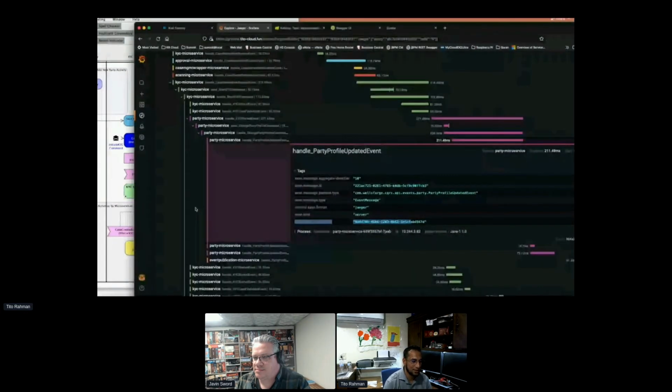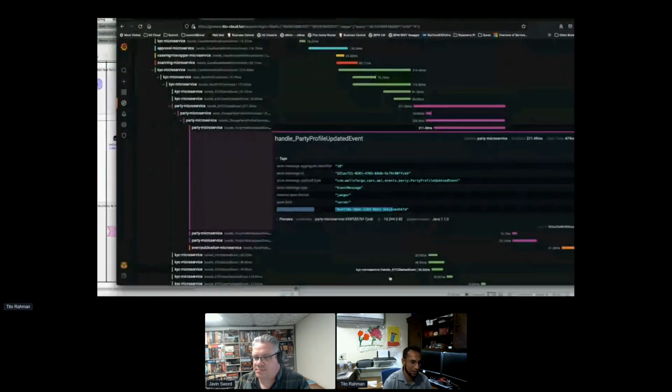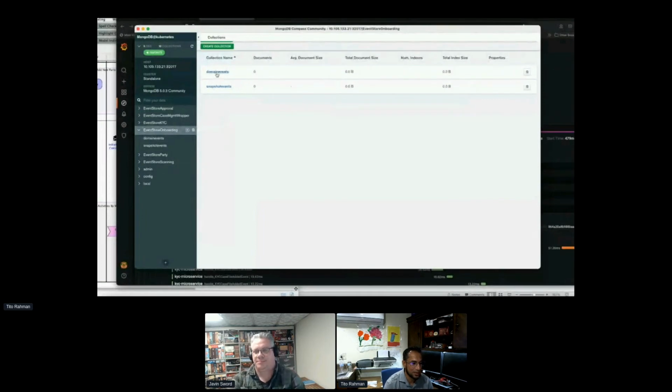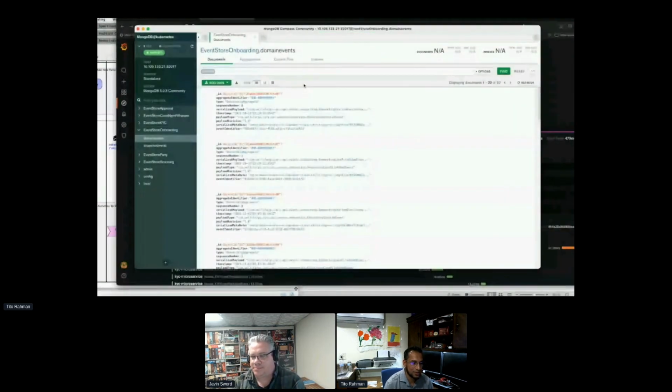All right, let's do a little more of a deep dive into our event store and how it is managed. We're going to use Compass for browsing MongoDB. Each of the microservices has its own event store, as you can see. We'll pick one of them, the event store onboarding. Let's go into a little more detail on that. What's inside, to check the data inside the event store. Okay, let's change the view.